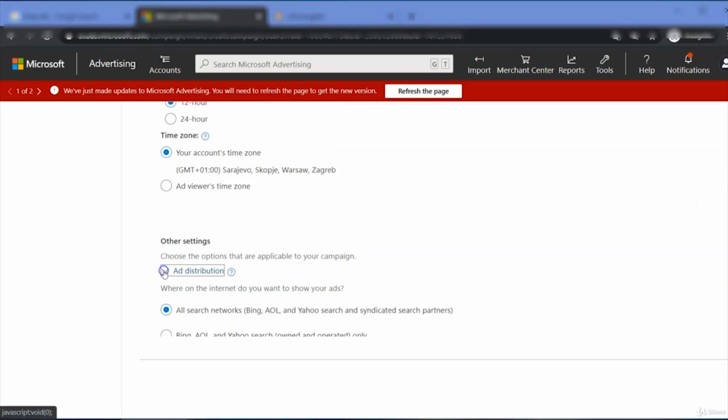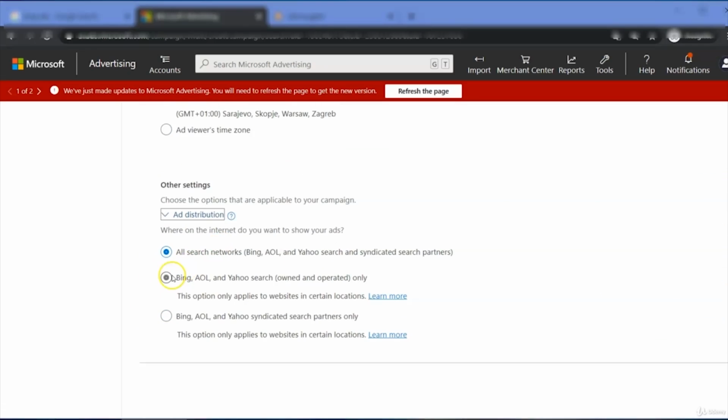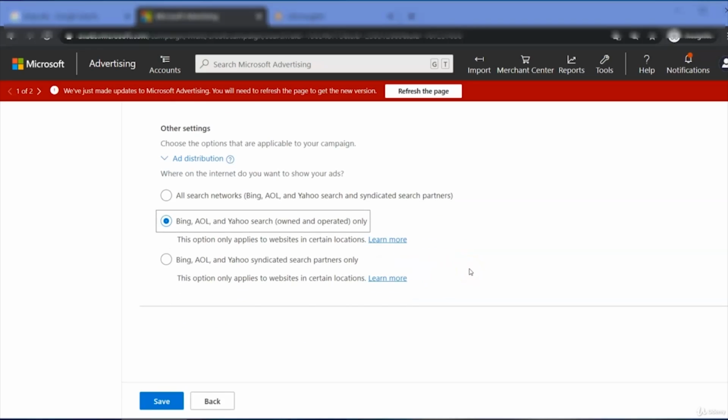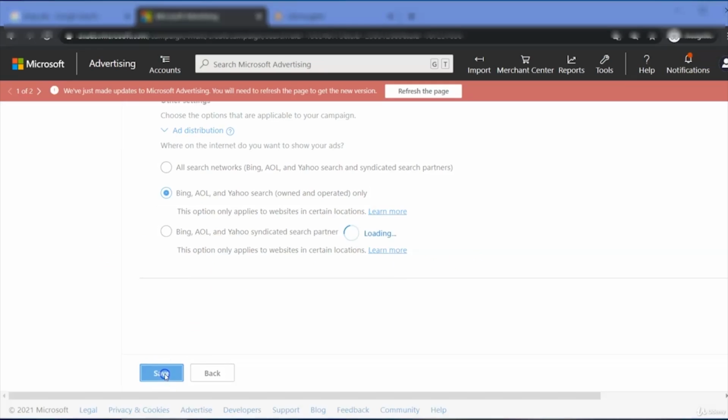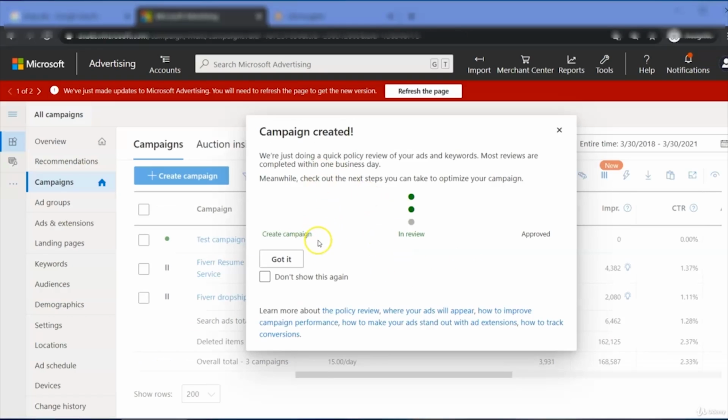And under other settings, for the ad distribution, I would suggest to tick the second box only, so your ads are only showing in Bing, AOL, and Yahoo search, and not the syndicated search partners, because syndicated search partners are not as targeted, and you would spend your money more quickly. And you would just click on save. And this is it. Your first campaign is created.